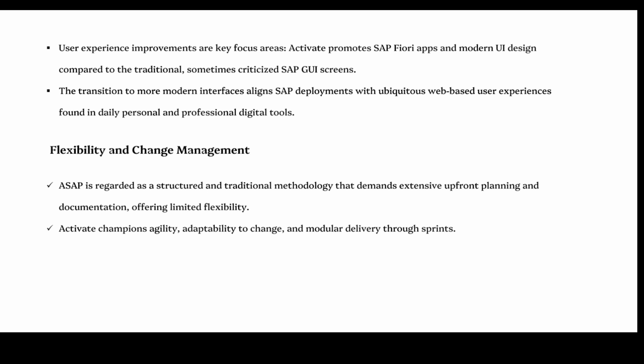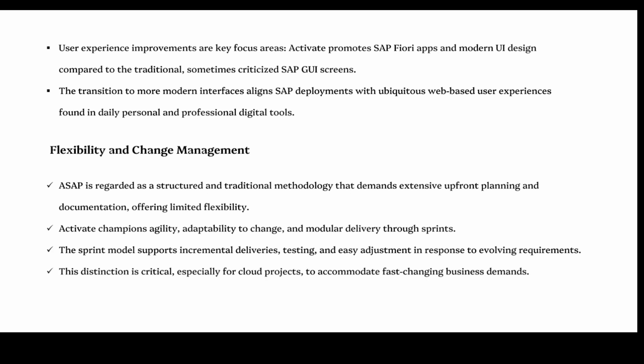ASAP is regarded as a structured and traditional methodology that demands extensive upfront planning and documentation, offering limited flexibility. Activate champions agility, adaptability to change, and modular delivery through sprints. The sprint model supports incremental deliveries, testing, and easy adjustment in response to evolving requirements. This distinction is critical, especially for cloud projects, to accommodate fast-changing business demands.